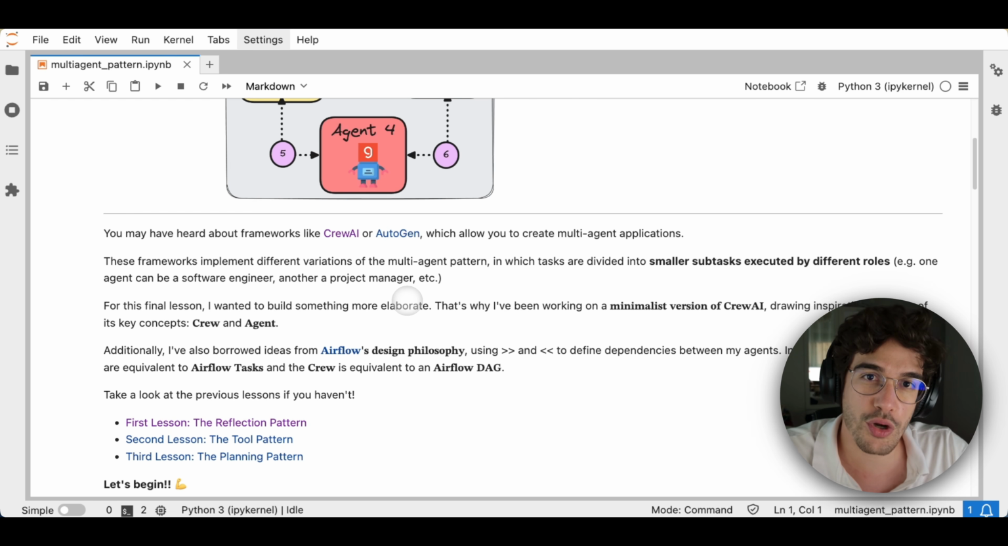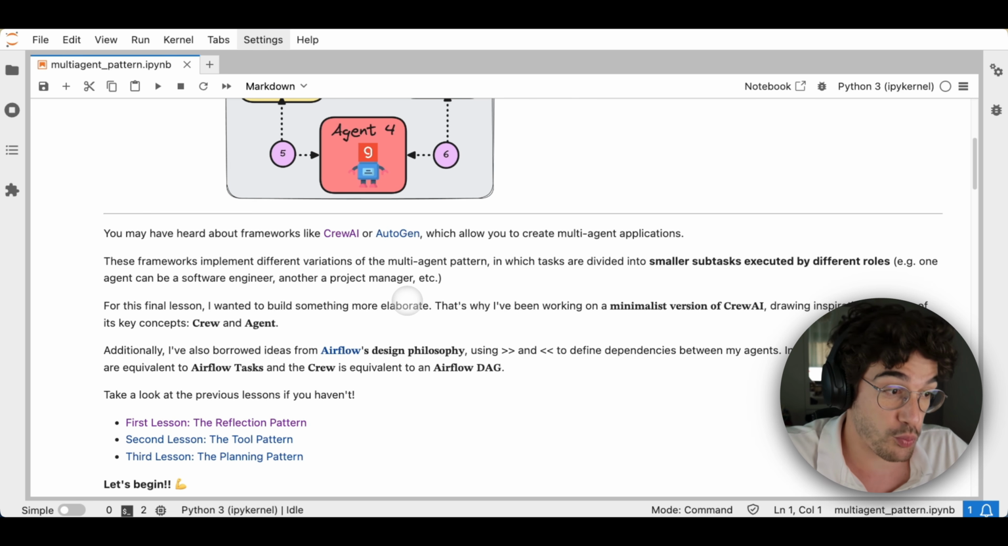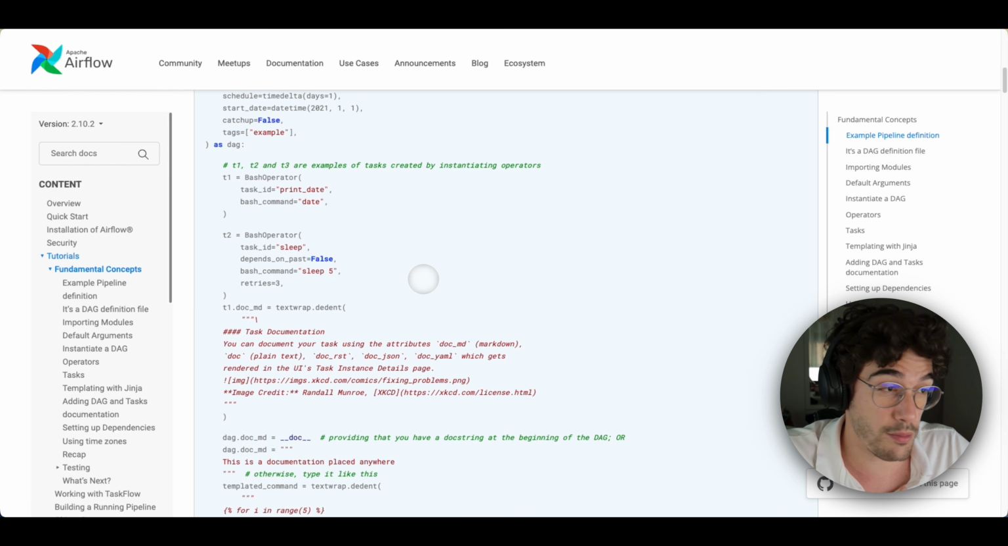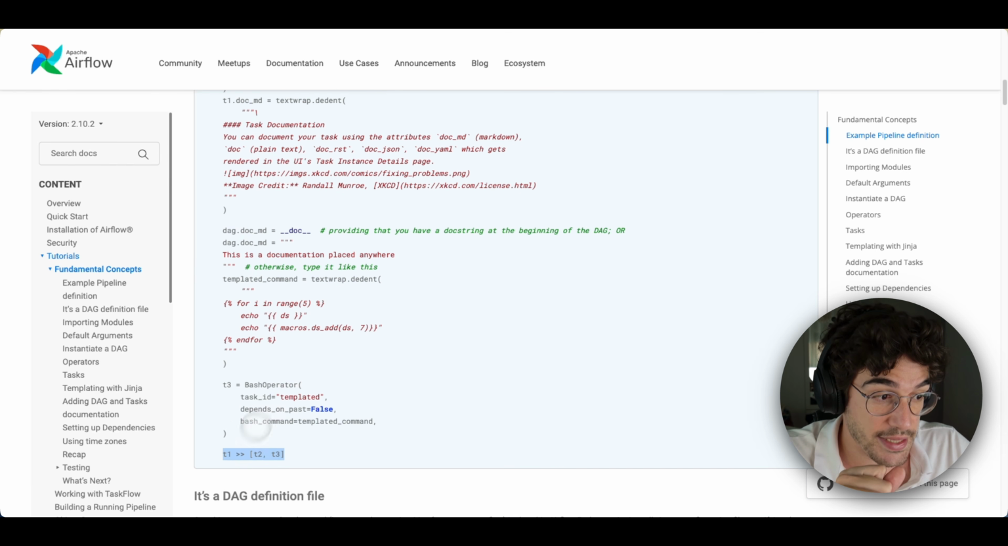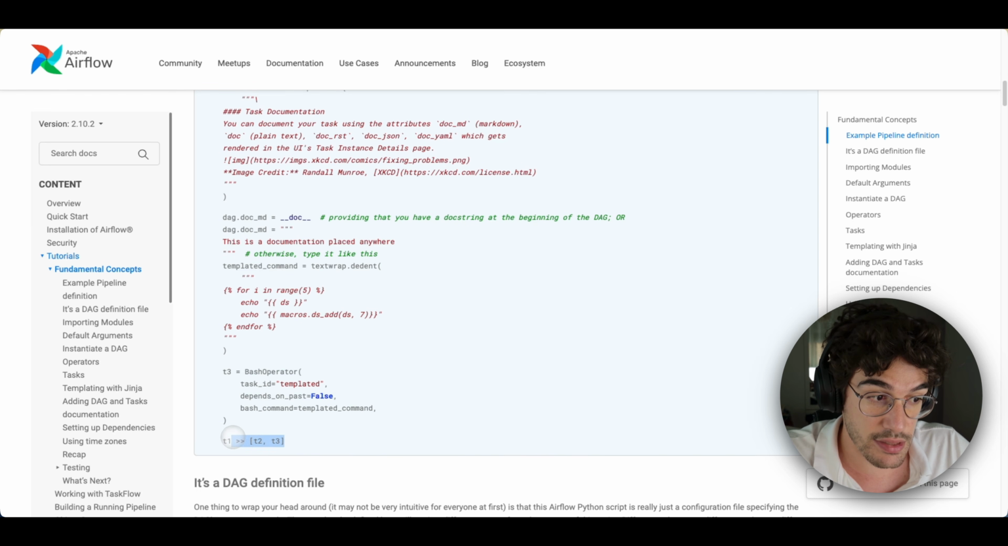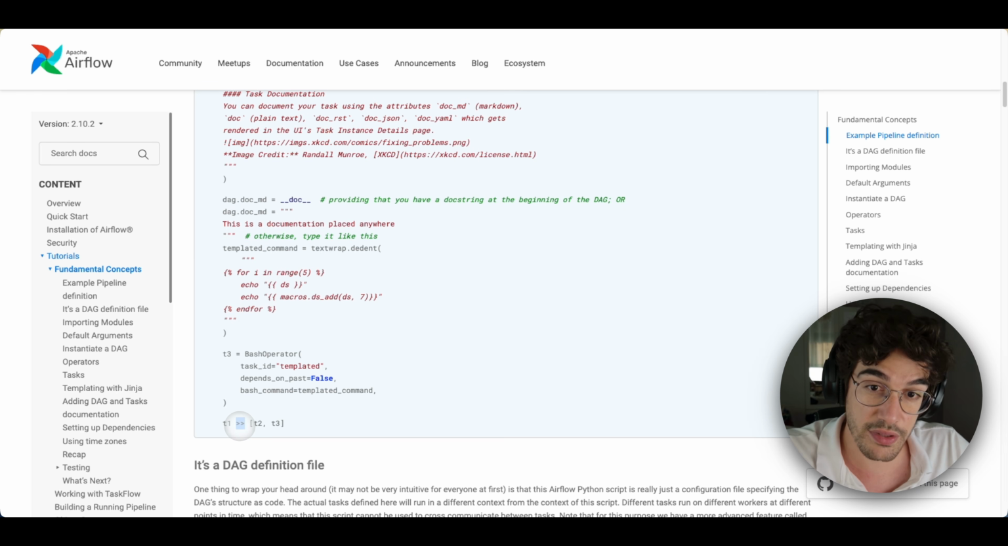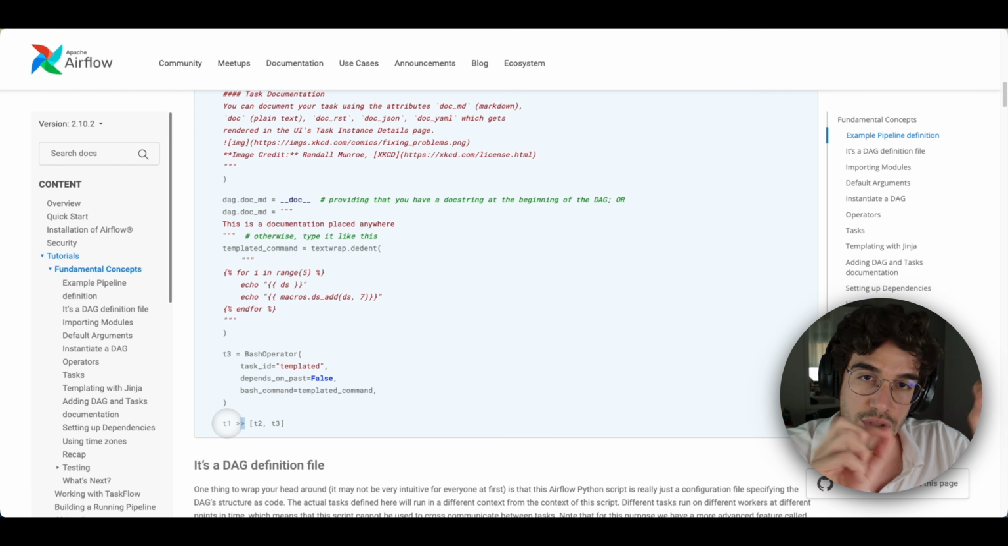Apart from that, I also wanted to borrow some ideas from Airflow's design philosophy, using the right shift and the left shift operators. By the way, if you don't know what Airflow is, it's one of the most famous orchestrators, and it lets you define the dependency between tasks using the right shift and the left shift operators. This operator right here. In my implementation, I'm going to borrow this idea and overload this operator. And instead of defining the dependency between different tasks, I'm going to define the dependency between agents.